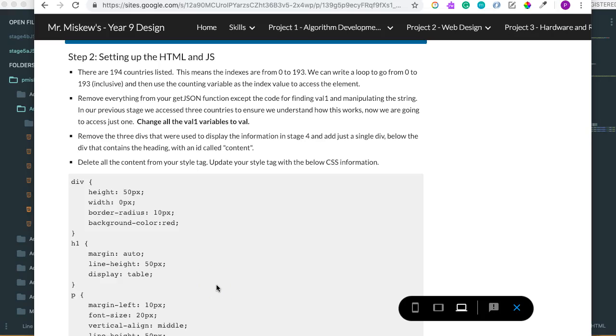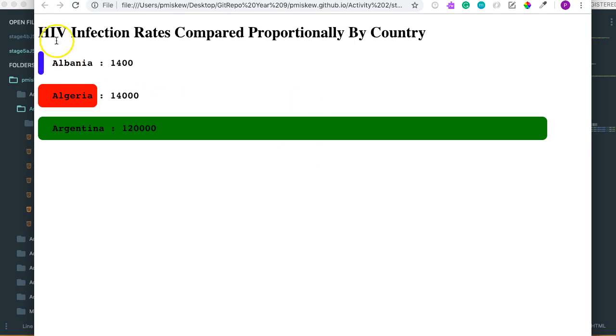Hello. In this video, we are going to take our website that we've been developing, which displays the HIV infection rates compared proportionally by country, and we're going to display every country. But to do this, we need to use a loop.